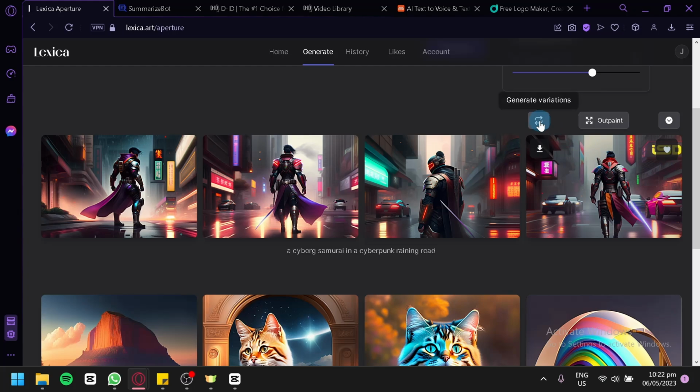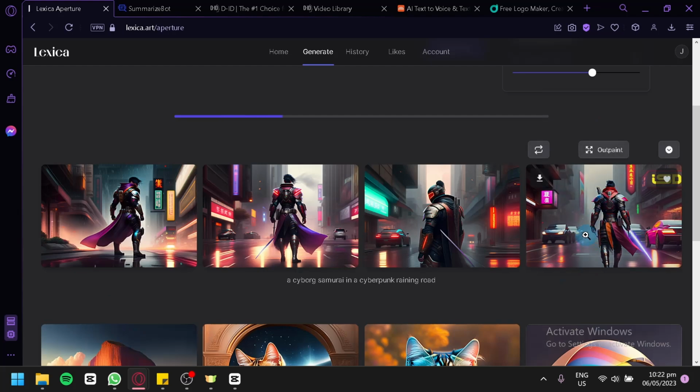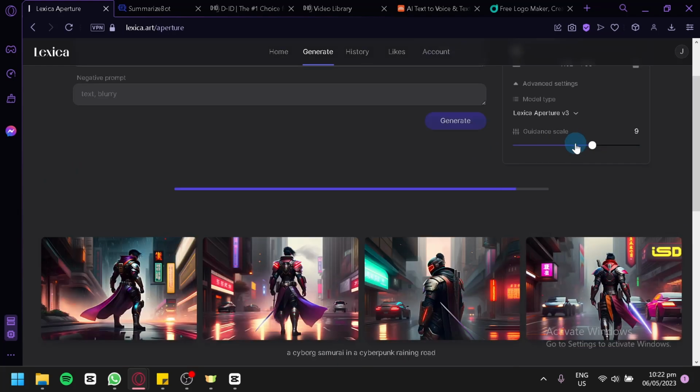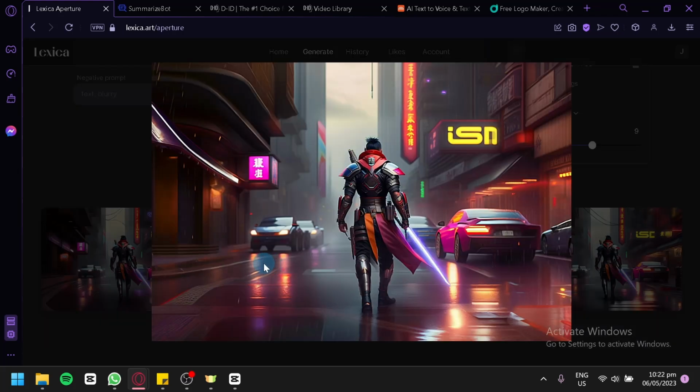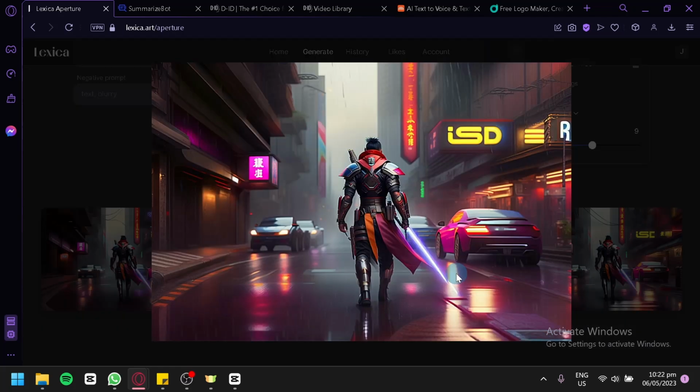You could also make it generate variations for this one specifically, or you could outpaint it, which would make it a bigger version. Let's do that. We're going to make this a bigger version. Let's see what would happen if the quality would drop or if the quality would be better. And as you can see here, it also generated a variation. We have all of these different versions over here.